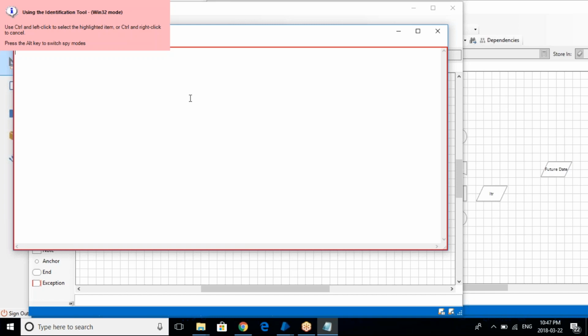Always remember that whenever you are working with a desktop based application, you can assume this Notepad as an executable file, a desktop based application. So always the spy mode will be Win32 mode. If you're going to a web based application, it will be HTML mode. So accordingly it will change.